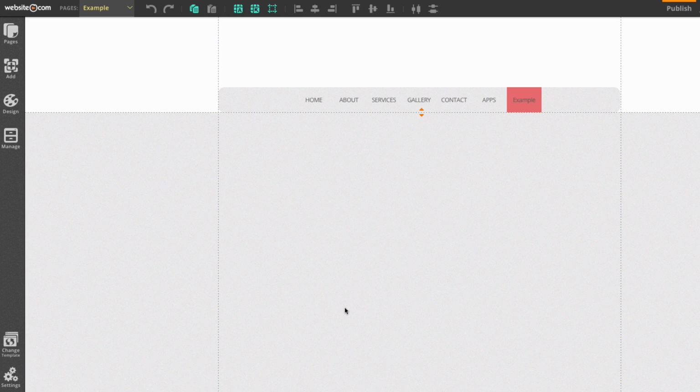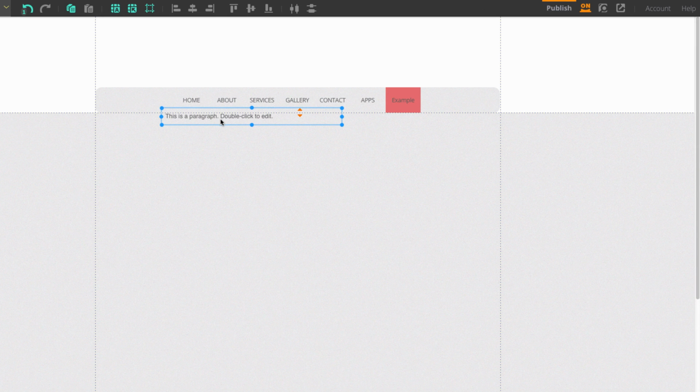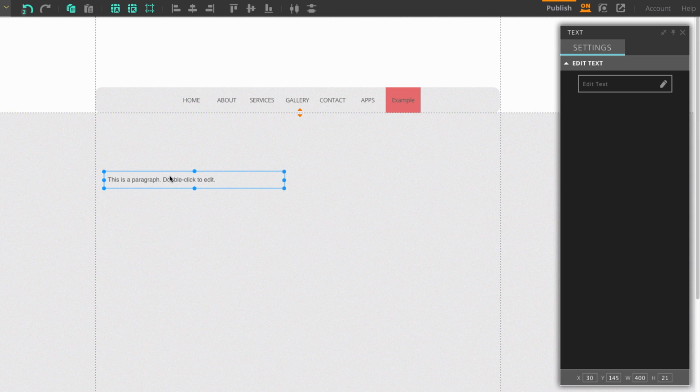Now, adding elements such as text or applications to your web page is as easy as going to the sidebar and clicking on the Add button. So if I want to add text, I can go here under the text section, and I'll just add a paragraph. And I can just click and drag this to move it around. If we want to edit our text, we can go over here to the panel box and click on the button that says Edit Text.